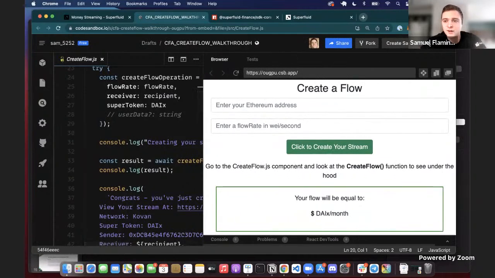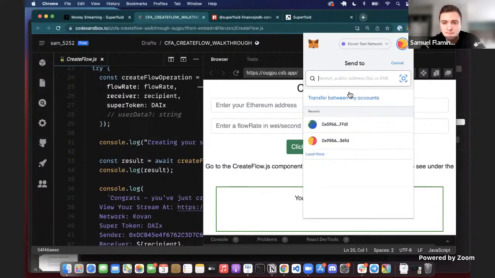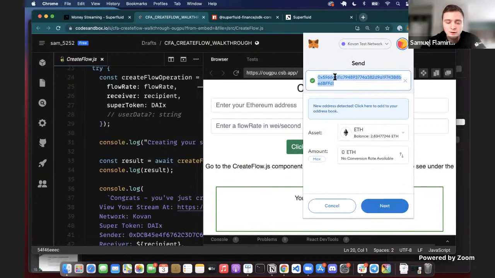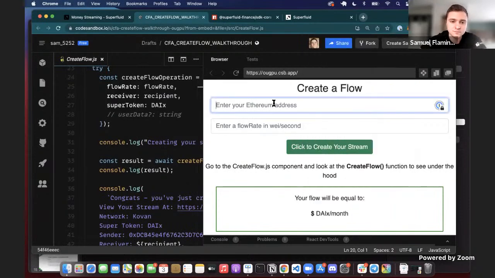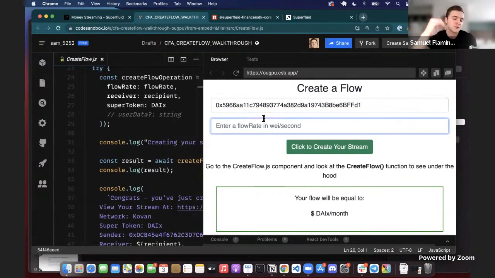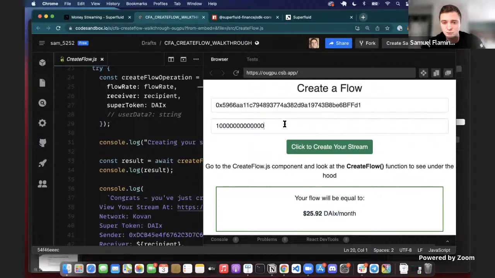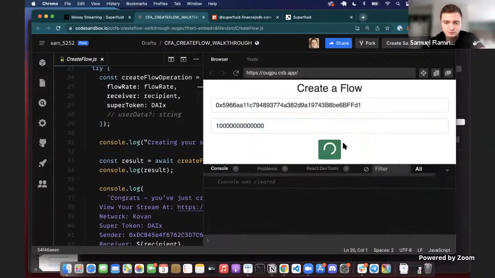So let's put this together. If I enter an Ethereum address, let me grab one here from my MetaMask. All right, copy that. And if I enter a flow rate in wei per second, we can see here we'll calculate the amount per month for you based on what you're sending per second. In this case, I'm going to send 25 DAI per month. If I send this much per second, I'll open up the console and I'll click to create the stream.